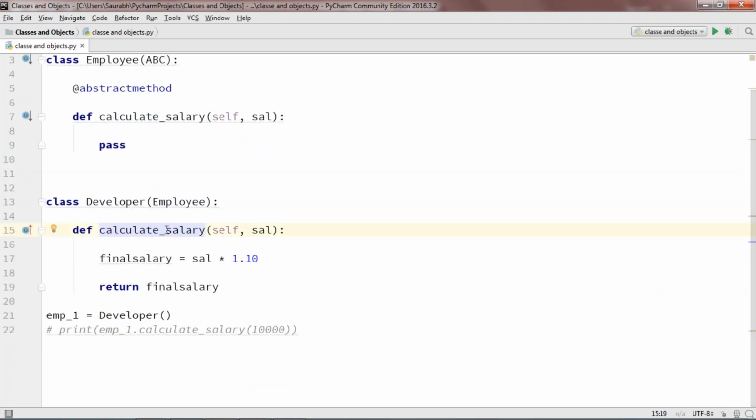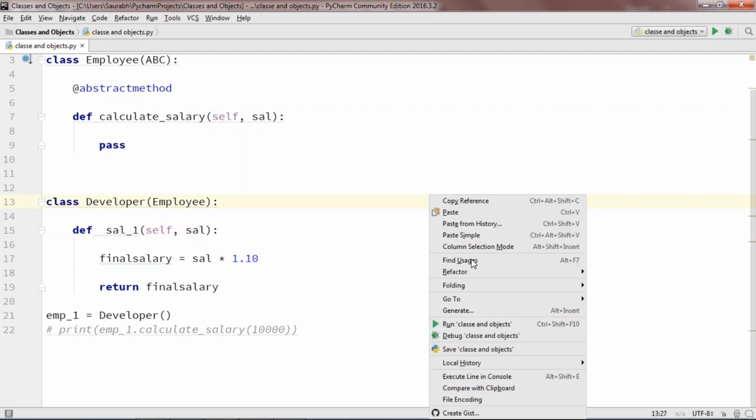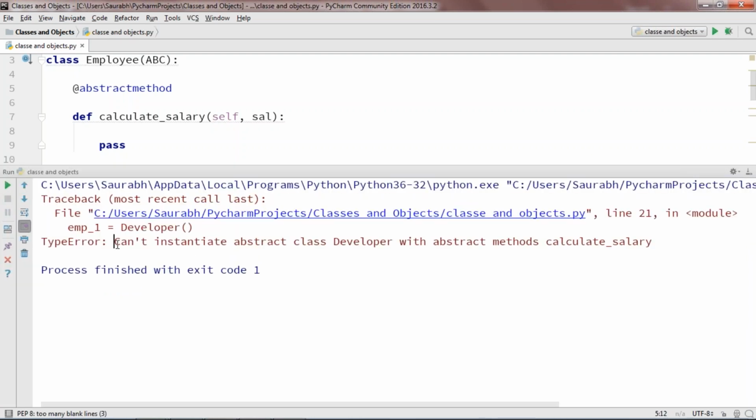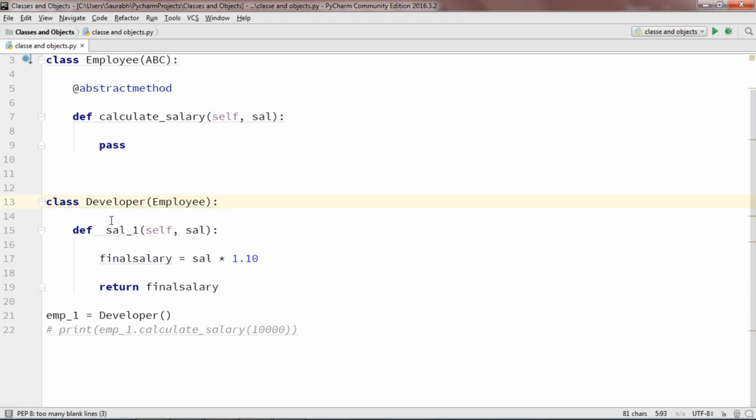Now over here there's one more important thing that you need to notice. When I'm using an abstract class or inheriting the abstract class, it is very important that you first use the method that is defined in that abstract class, that is calculate_salary. So what if I change this name and keep it as, say, salary, or sal_1? Now again, if I run this class, it will say can't instantiate abstract class Developer with abstract method calculate_salary.